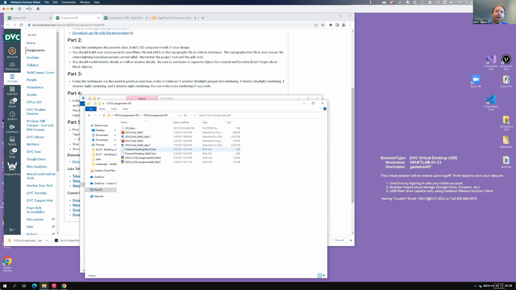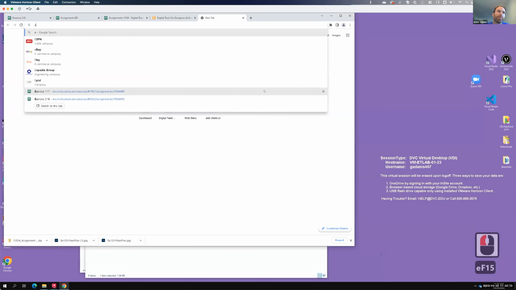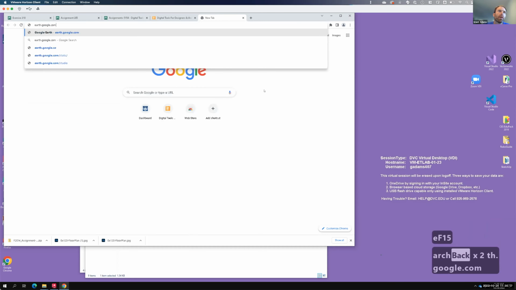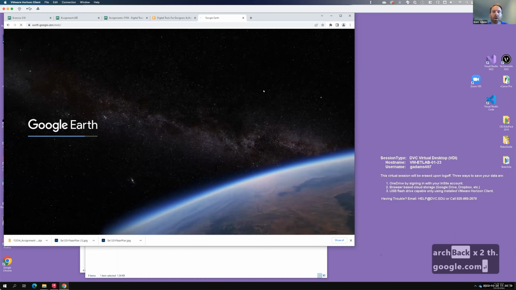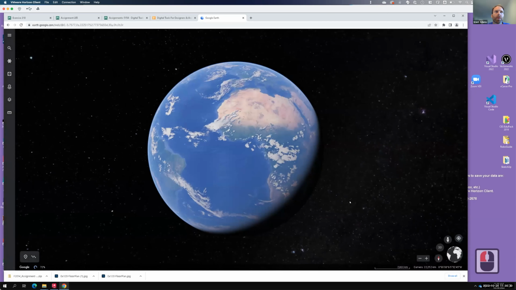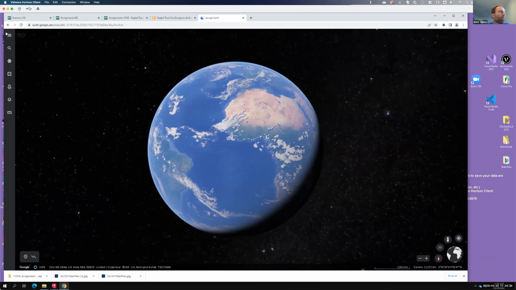What matters right now is these two KML files, which will load into Google Earth and let you see what the sites look like. So I'm going to go to Google Earth, earth.google.com, which is a great way, since we can't go to the actual sites, of loading up site information and seeing what it is we're working on. There we go. So what we want to do is load that KML file.